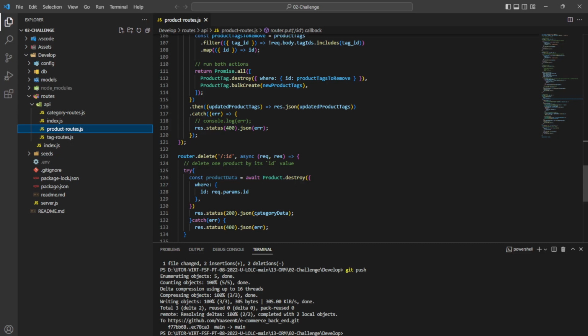So the build information: my goal was to build the backend of an e-commerce site by modifying starter code. I configured a working Express JS API to use Sequelize to interact with my SQL database.